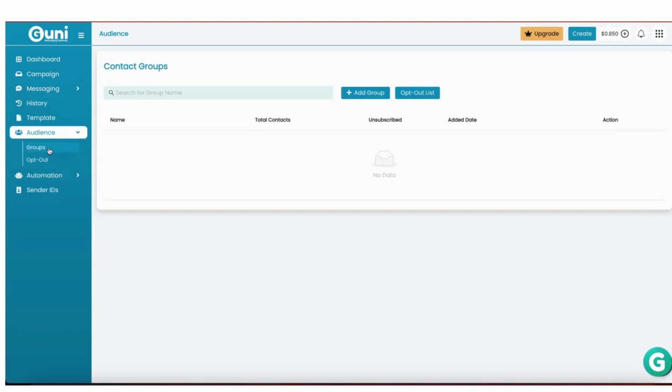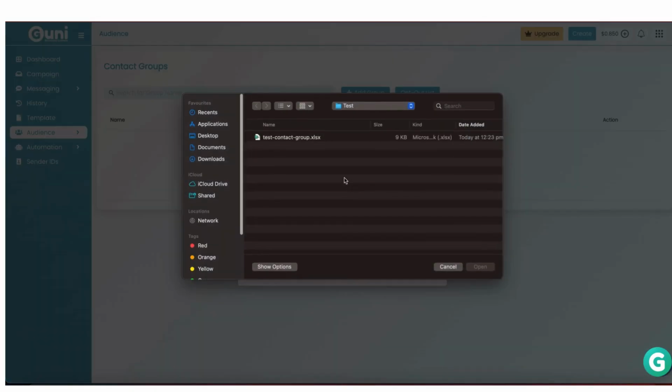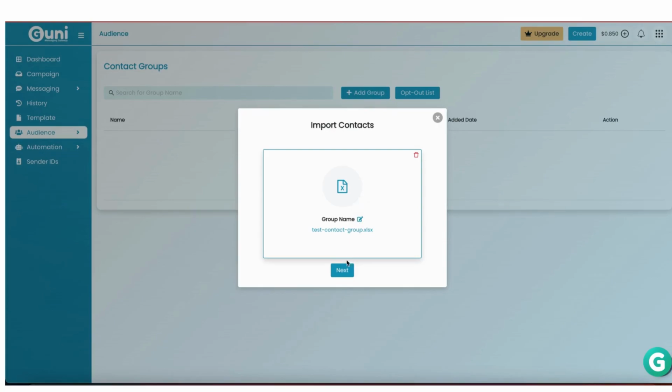Go to the audience from the left menu, click Group. Click Add Group. Now select the contact file to upload.